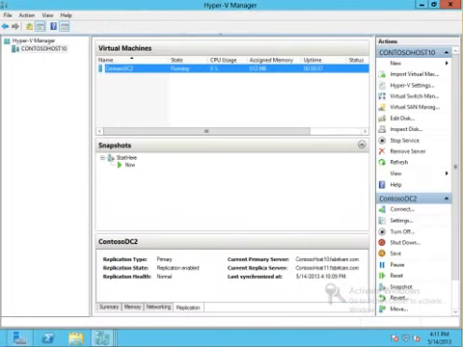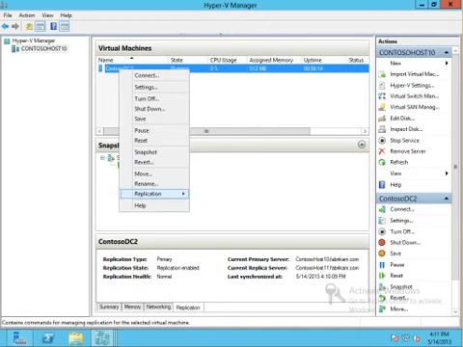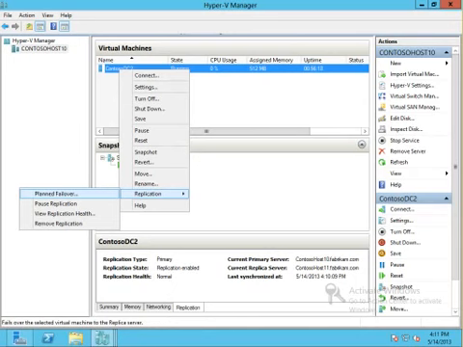Alright, so those are the changes that happen on the source server. There are a few actions that can only be done from the source server or from the target server, and there's a bunch of actions that you can do from either side. So we're going to right click on this, and we're going to look under replication. We'll talk about some of the things we can do from here. As you can see, I could do a planned failover, I could pause the replication, I could view the replication health, or tear down the replication by doing a remove replication wizard.